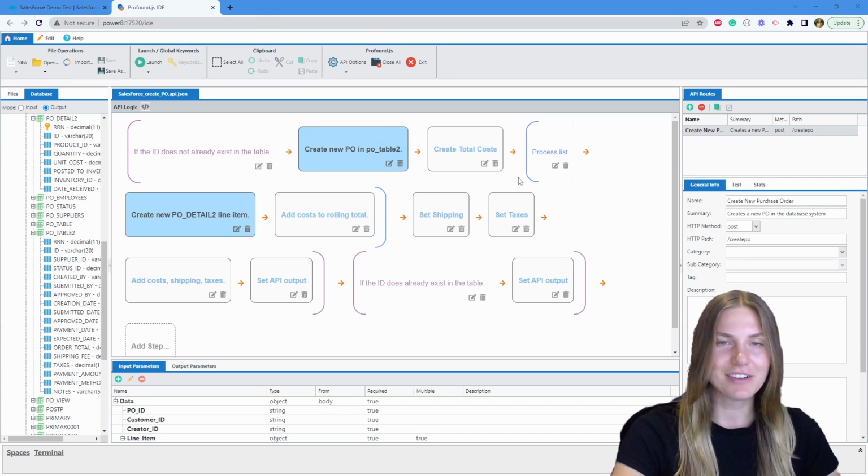Here I have the Profound.js IDE open. And this section in the center with low code is called the canvas, which has JavaScript on the back end. Low code uses a point-and-click method, so no previous coding experience is needed. It's easy and straightforward to set up input parameters and added rules.